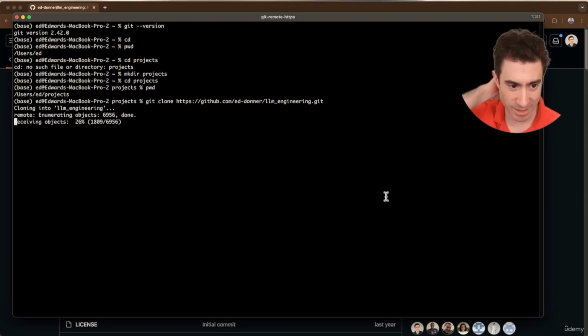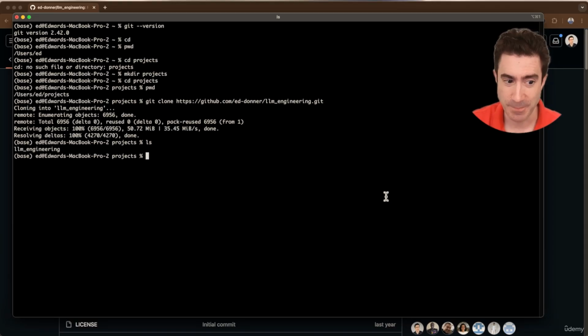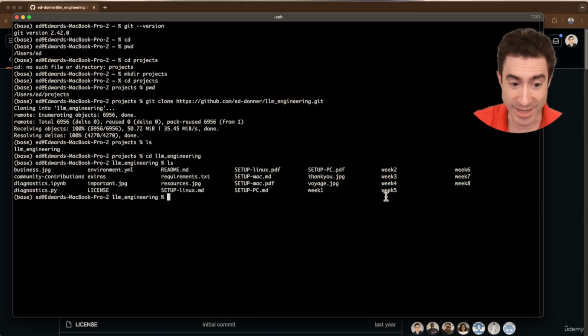And when I press enter, it will take a few seconds, but it's now copying down the entire repository. I prove it. I type ls to list the contents of projects. And there we see we have one thing in here. It's called LLM engineering. And I can do cd LLM engineering. And then I can do an ls again, and there is the contents of LLM engineering, the repo. It has been cloned. It is now local on my computer.